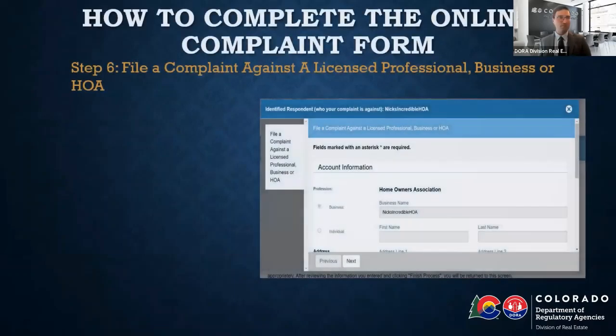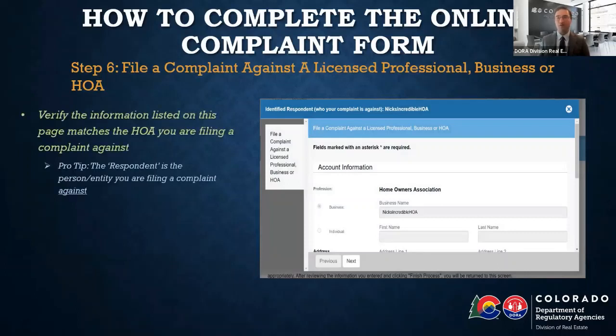The next step starts a sequence of tabs that you can see on the left-hand side here. This tab is called File a Complaint Against a Licensed Professional Business or HOA. This first tab basically just asks you to verify the HOA information one more time and click Next.